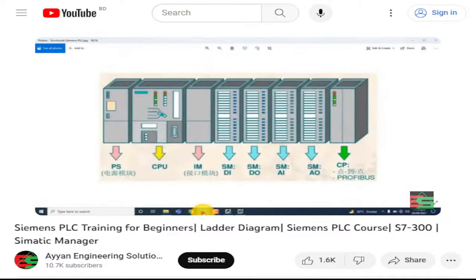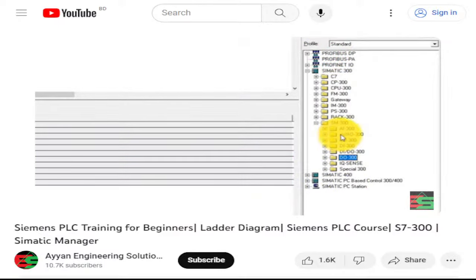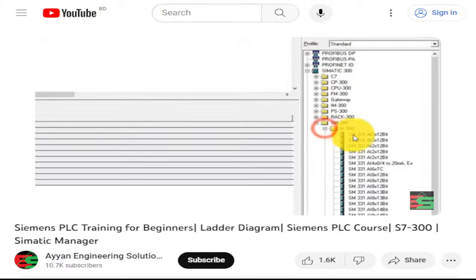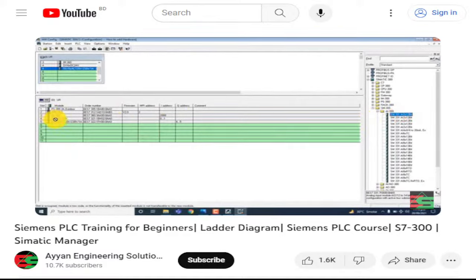And next one is the PLC analog input. And go to save and compile. So you can see the digital input addressing, this is from 0 to 1, like 0.0, 0.1, 0.2, 0.3 up to 0.7 and 1.